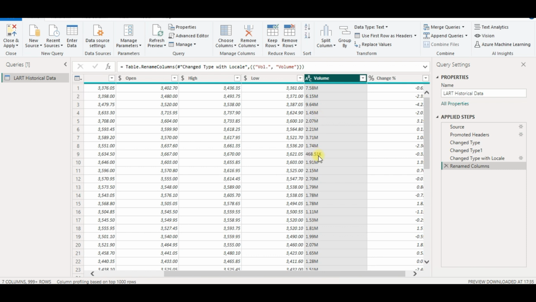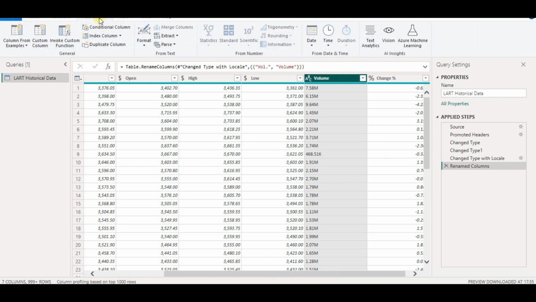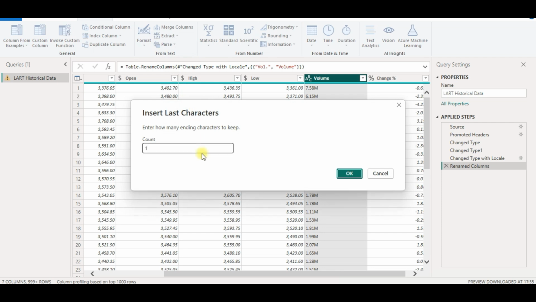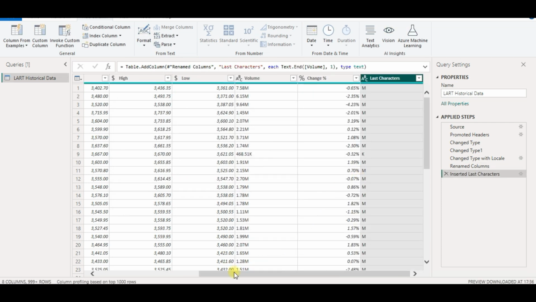How do I do that? Go to column. I'm going to extract the last character and it will create a new column. Let's keep the name as last character. But you will notice that M and K were not removed from the volume because we chose this option from the add column menu. It has added a new column with the last character. Now I want to remove M and K from volume.